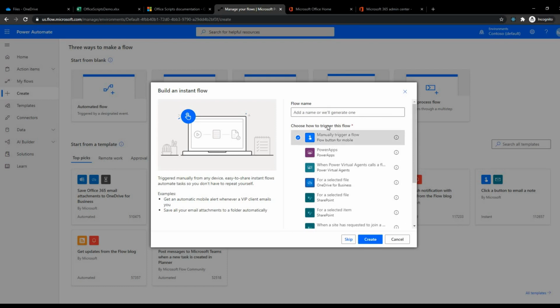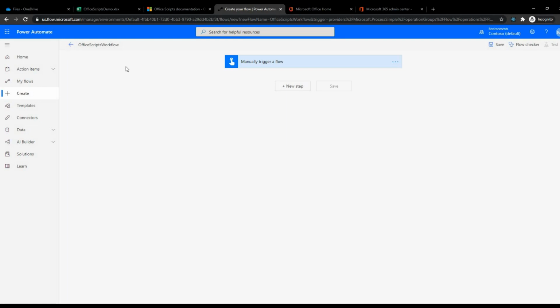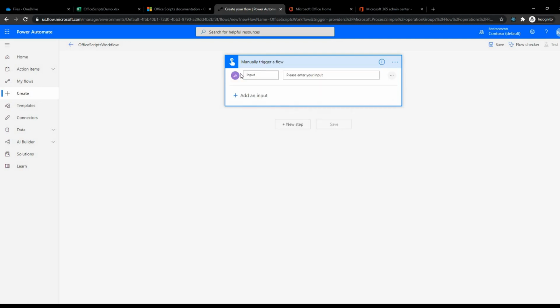Now for this demo, we'll be using a manual trigger. Let us name it as Office Scripts Workflow. So let us create. Now it goes to the editor where it has already initialized it with an action where it is a manual click. So on the click of this action, we need the name of the sheet from the user. For that, we need to add an input. It will be a text input, and let us name the input variable as sheet name. And we don't need to enter an input as of now because we'll be getting that from the user.